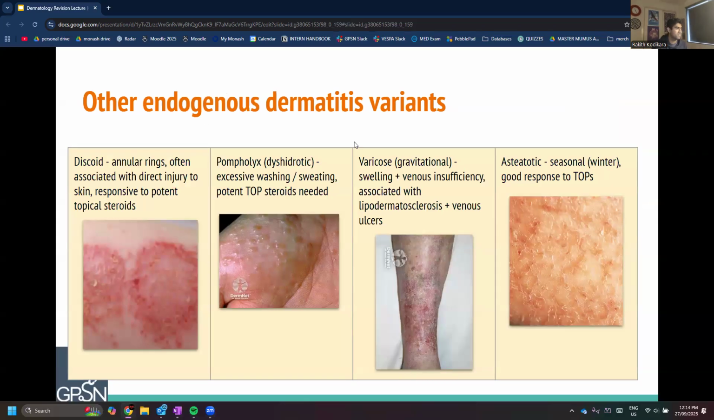Okay, these are some other endogenous dermatitis variants to just keep an eye out for. Not super high yield, but discoid, you get these kind of circular rings. Pompholyx is dyshidrotic. Again, we need potent topical steroids. Varicose is something that we can see pretty commonly. So we've got venous insufficiency. As a result, we get kind of the areas affected in your lower limbs. And then asteatotic, which is seasonal and will respond well to your topicals.